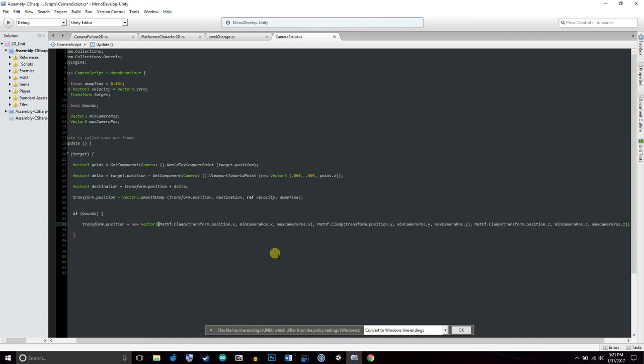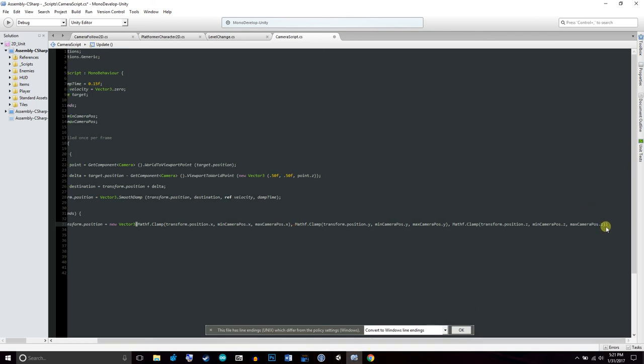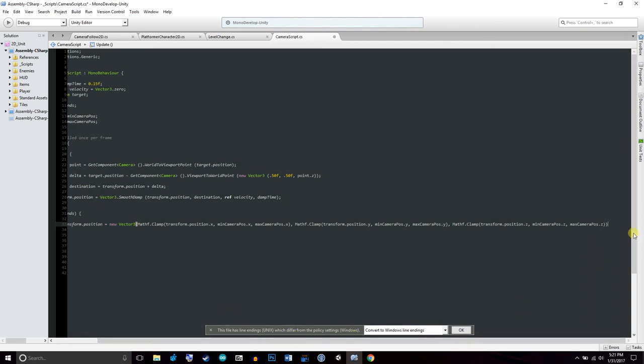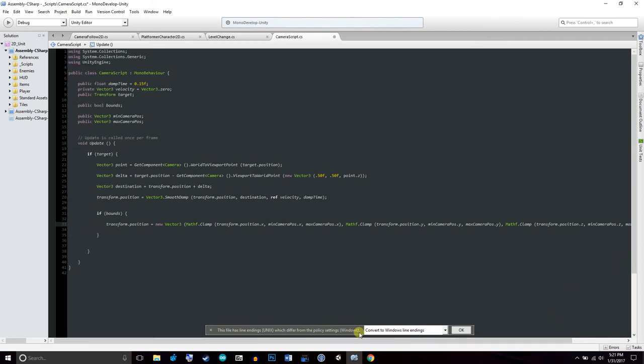And I believe there are two parentheses because we're closing the z's position, and then we're closing the entire Vector3 function itself. That's why we have to. We complete it with a semicolon. And that's it for this script. That's all we need. So I'm gonna hit Control Save to save everything.